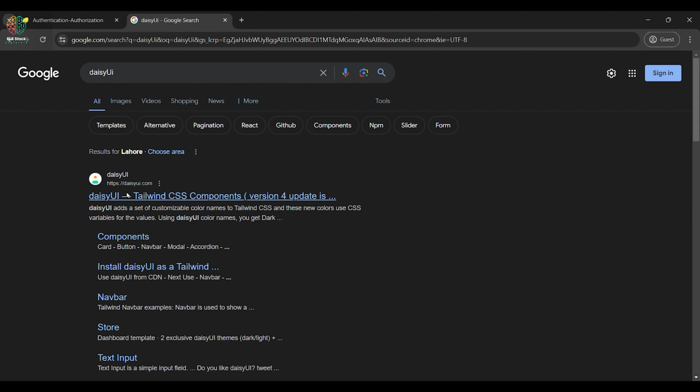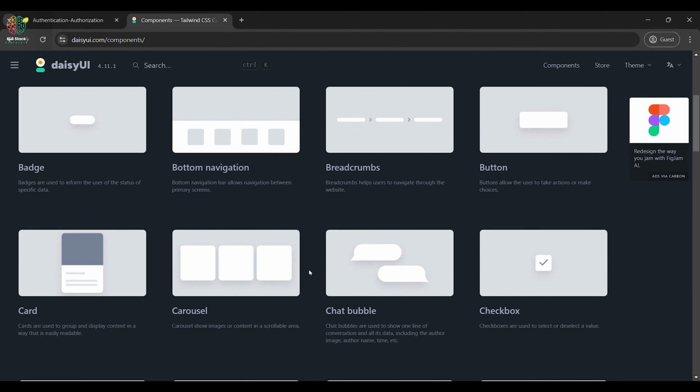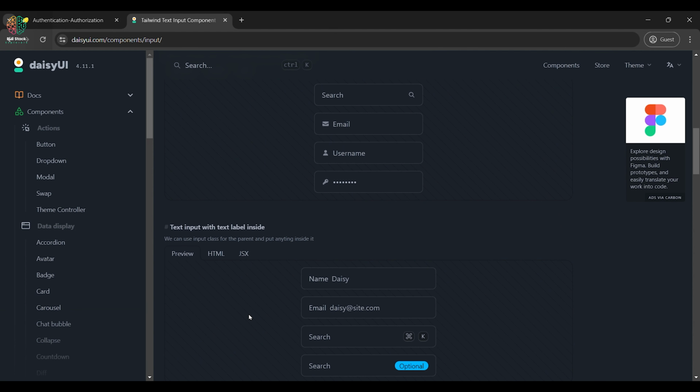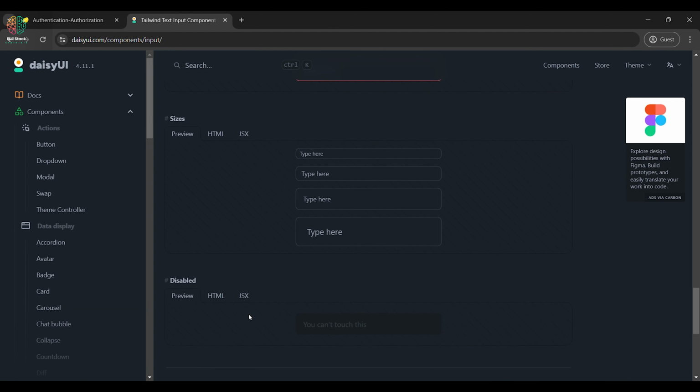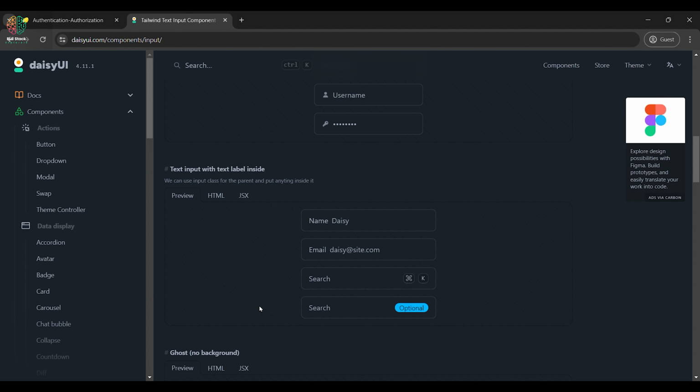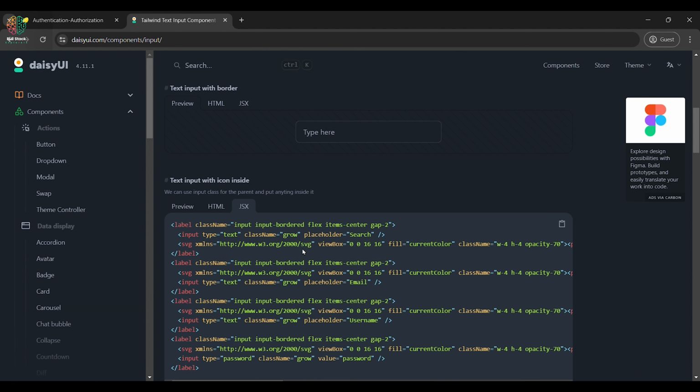Click on the first link and then click on See Components. Scroll down a bit and look for input fields. There we have some input fields made by Daisy UI. We will use these fields for our project. Click on JSX and copy the code from here.